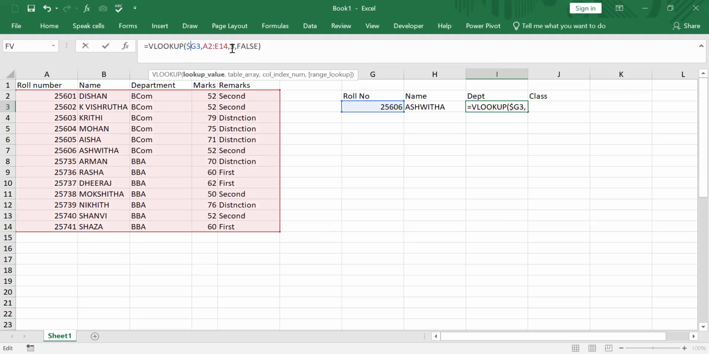A2 to E14. Now, I want it to remain in A2 only, so I put a dollar here, I put a dollar here, and then put a dollar before E, dollar before 14. Now, this was 3 for the department. For the marks, it will be 1, 2, 3, 4. 4 there.